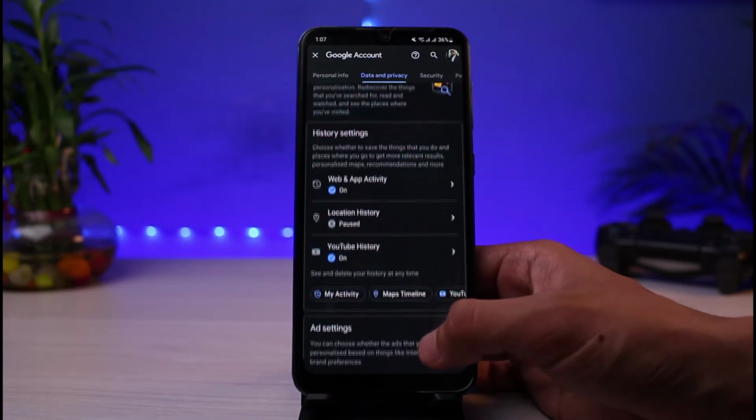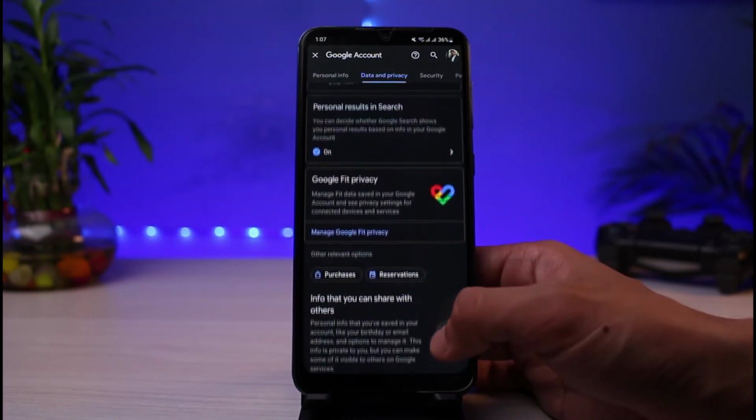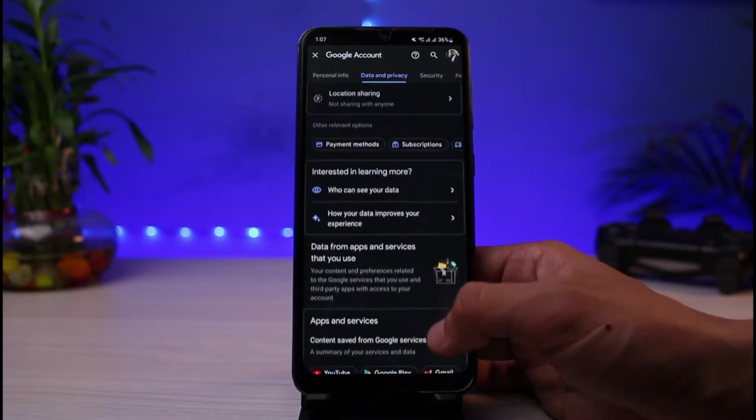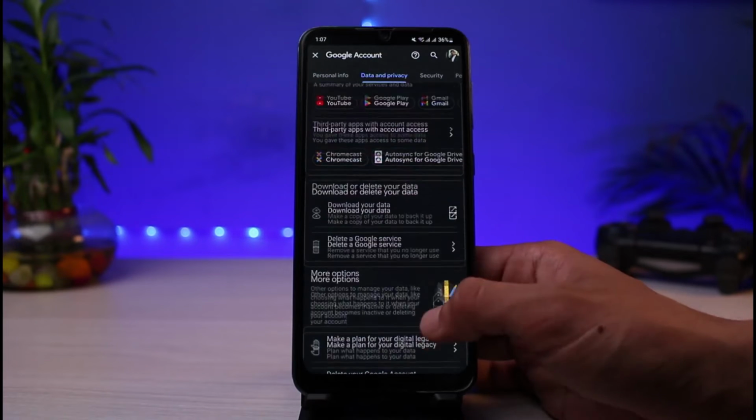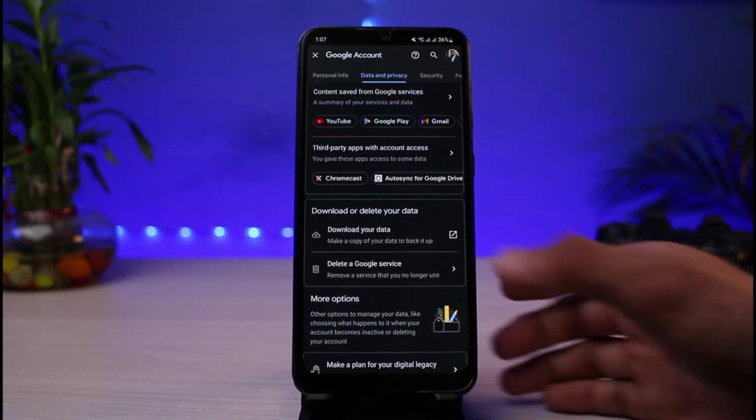Over here, we want to actually scroll down a little bit to the bottom of the screen. So let us scroll down until we find the option called delete. So right over here, you can see it says download or delete your data.